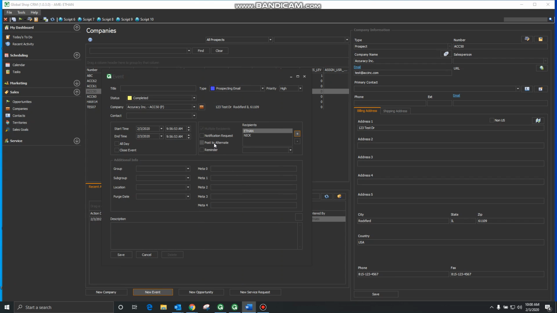Moving on, this post to alternate. We don't currently have a use for this. Once we upgrade to the newer version of GlobalShop, which I believe is happening in a month or two, checking this box will add the event to your Outlook calendar. But because it's currently unusable, I'm not sure if every recipient would get this put into their calendar, but that's something we can look into when that update comes around.